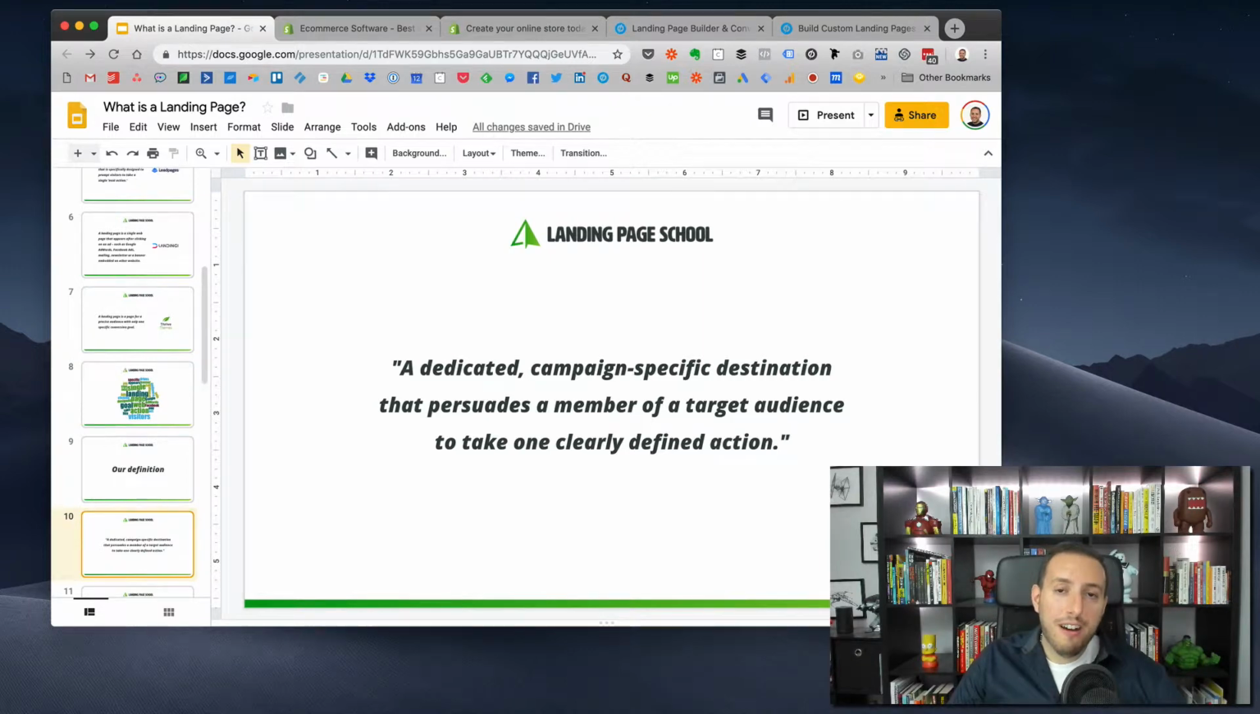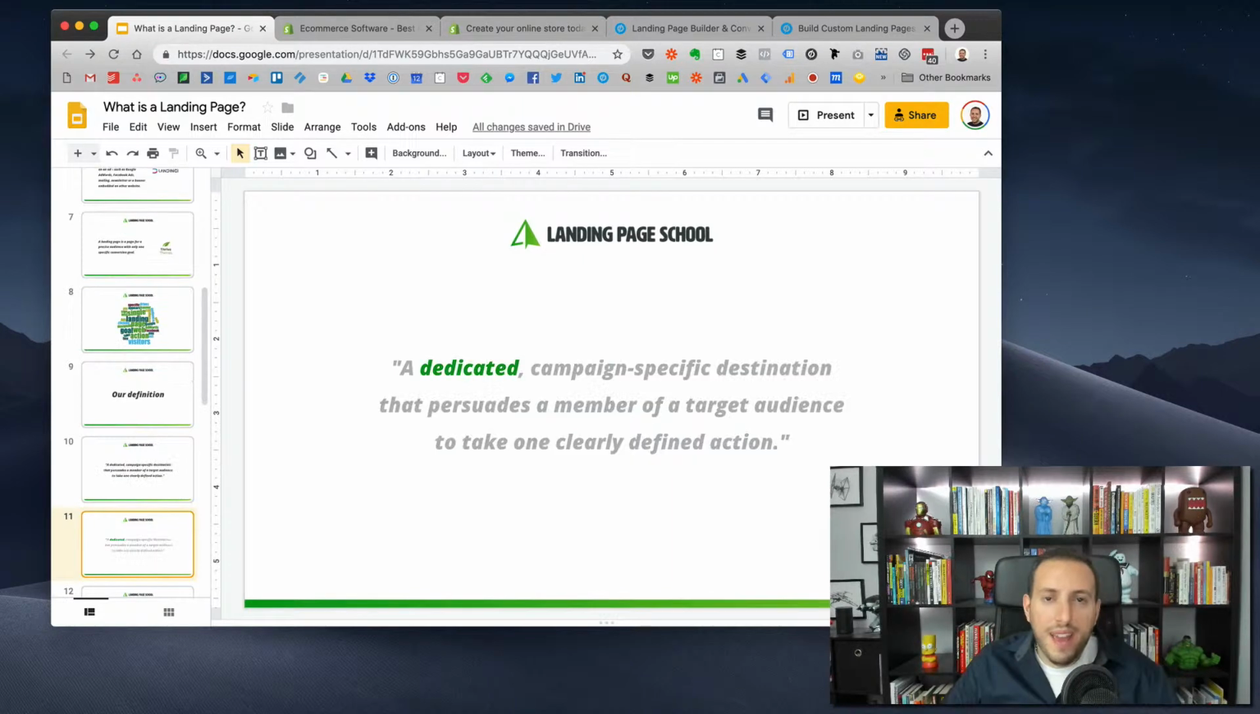Now, I know that's sort of a lot to take in, so what I'm going to do now is just break it down and cover 4 very important parts of this definition. A landing page is dedicated in the sense that it stands apart from your website. Maybe you have a website and you're thinking that you need to completely redo it in order to create a landing page. Well, you don't. You can create landing pages that are completely independent of your website. And in fact, you don't even need a website to create landing pages.